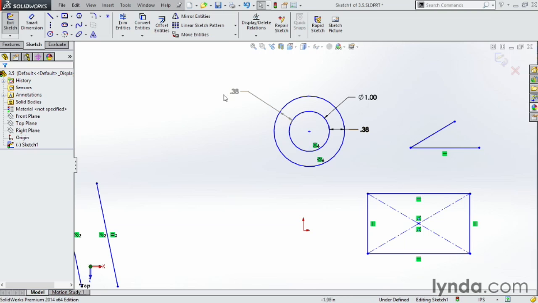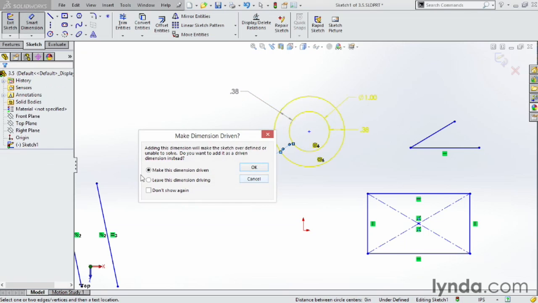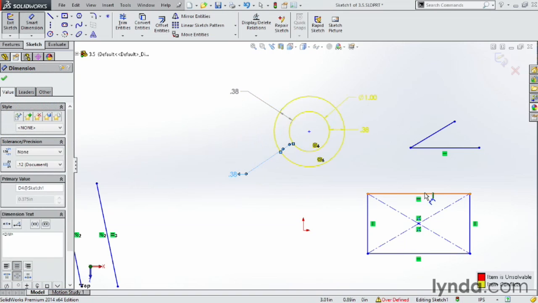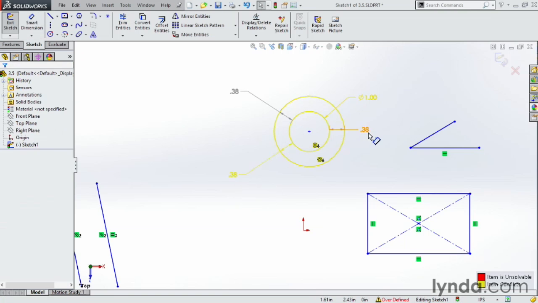dimension. However, if I were to go back and add a dimension from here to here, and I said, hey, I actually want to make this a driving dimension, click OK. Now what happens is this whole thing says it's unsolvable because it doesn't know, is it you supposed to use this dimension here or this dimension here, because it's giving the same information by both of them. So what you can do is delete either one of them, and then it's back to being happy.